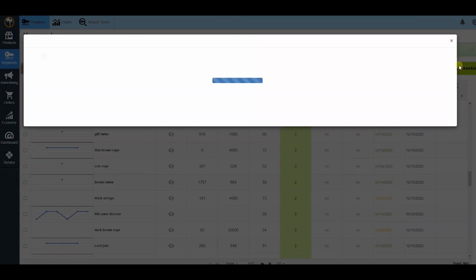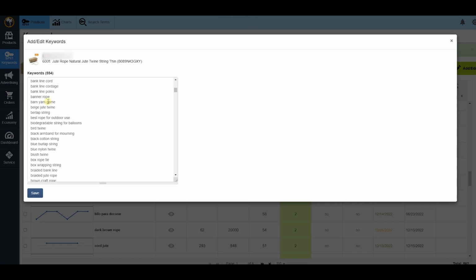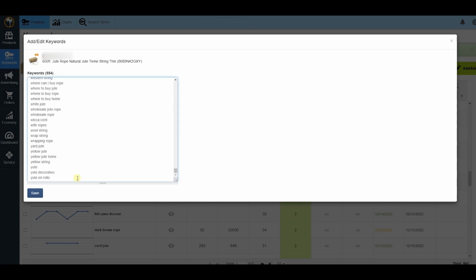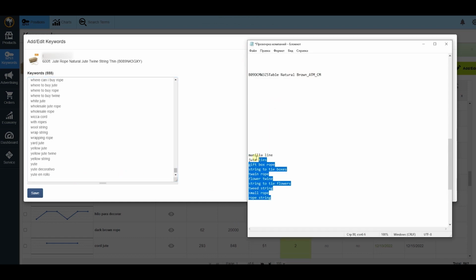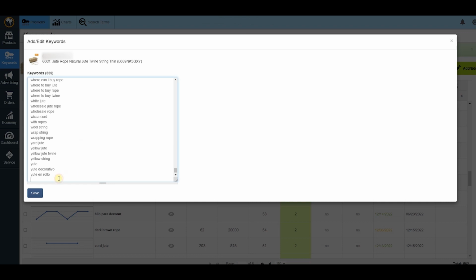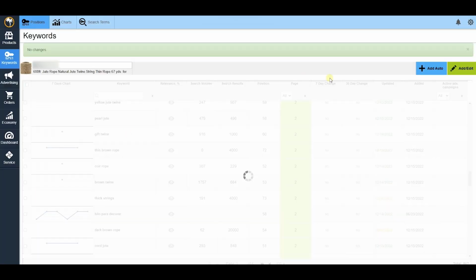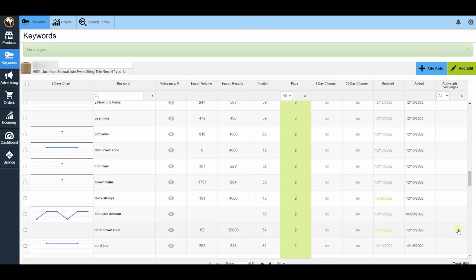The second is the manual option. All the words that we are already tracking are shown here. We don't want to delete them. On a new line, insert the keywords that we need to add. Insert, click Save, and these keywords will be loaded and added to the whole list.